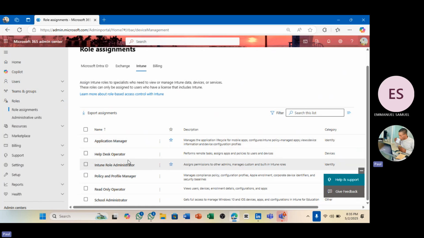And if you check help desk operator, perform remote tasks, assign apps and policy to users and device. This is talking about device. These are all the roles that are contained for Intune. And you can see there are very few. They are ranging from devices to identity to security and compliance, of course. You need to manage compliance policy of an organization.